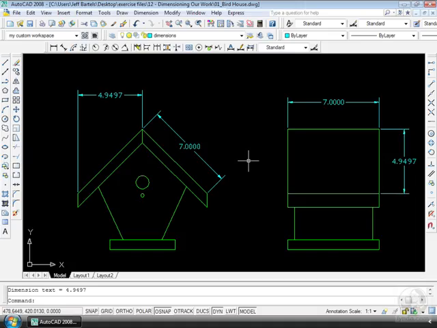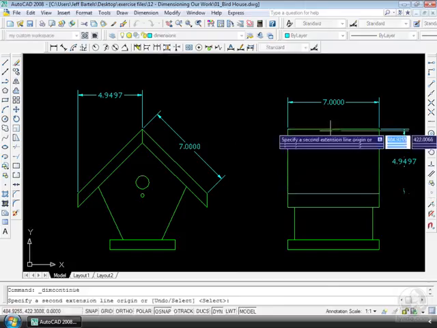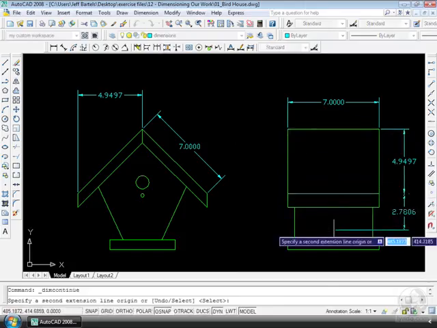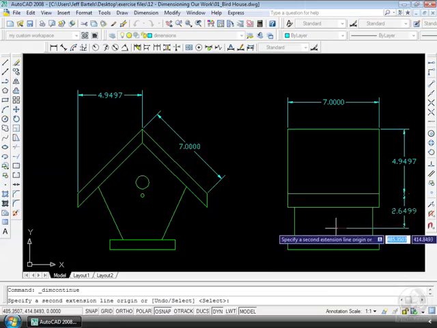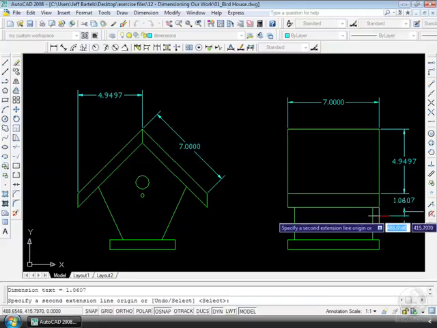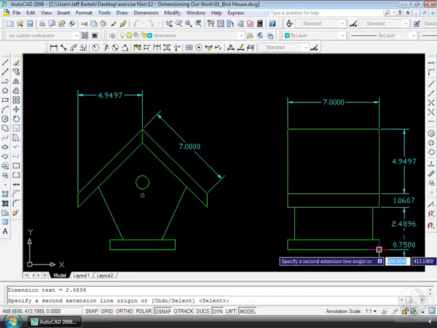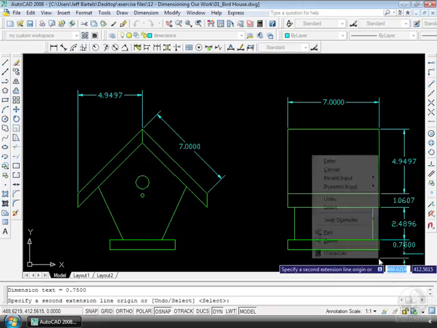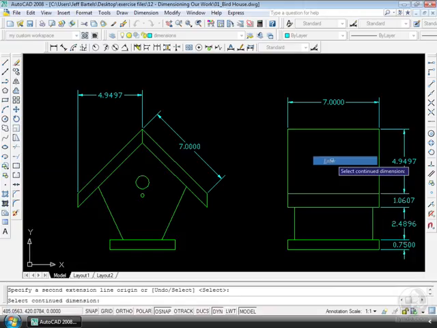I now have my initial dimension that I can create my continuous string from. Let me move up and click this icon. This guy represents my continuous string. And as soon as I click the icon, notice AutoCAD is giving me the rubber band effect from my previous dimension. At this point, all I have to do is click the endpoints where I would like to create my dimensions. I'll click here, I'll click the top of the base, and I'll click the bottom. When I'm finished, I will right-click to finish my string and select Enter.